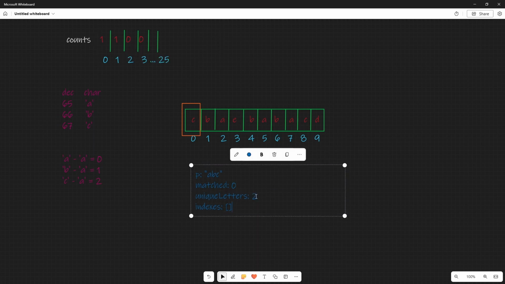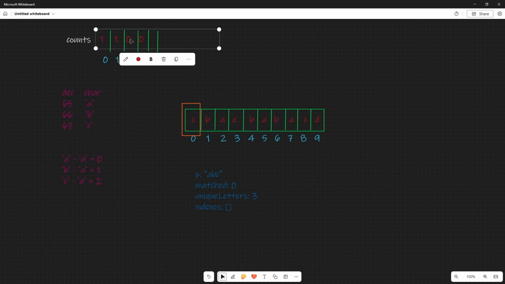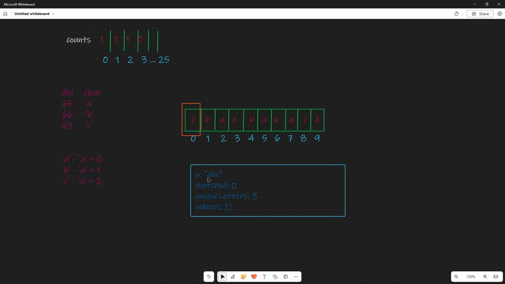So we're going to increase our unique letters to 3 now. And this also increases to 1 to say that we have 1 C. Okay, so we have 1 A, 1 B, and 1 C inside of this, and this string consists of 3 unique letters. Now we shall work on our sliding window.